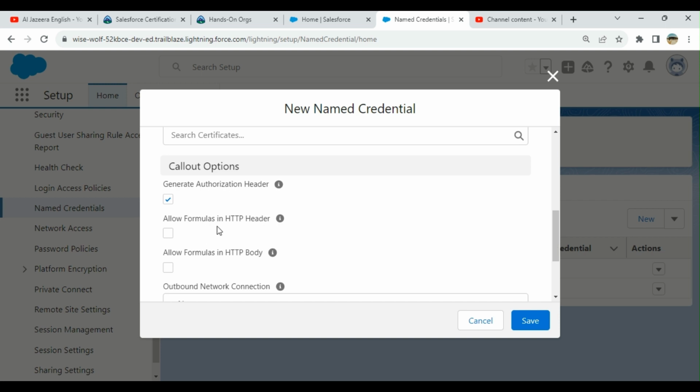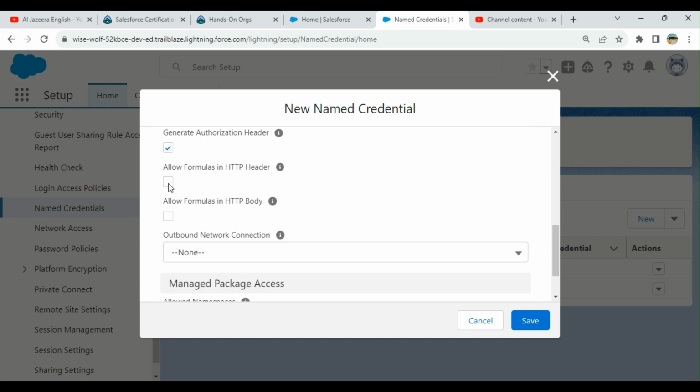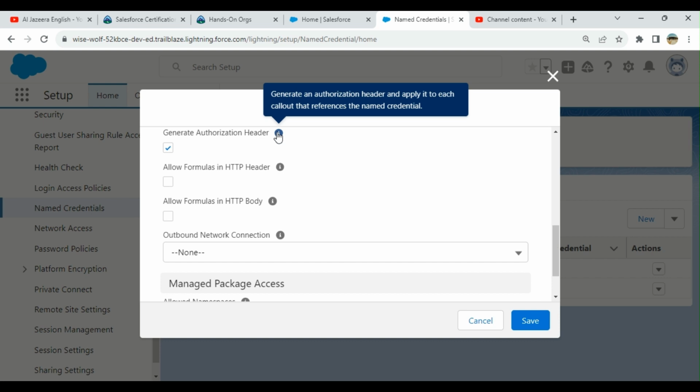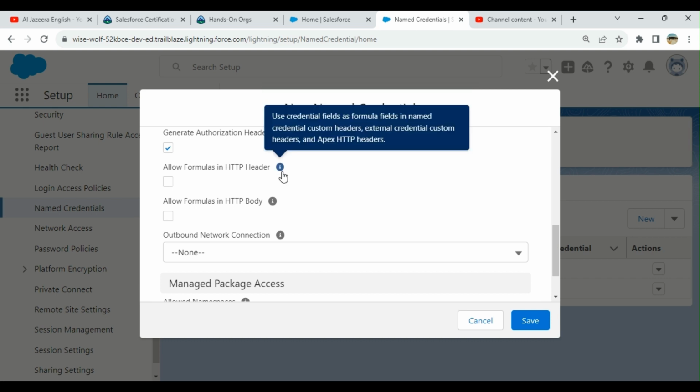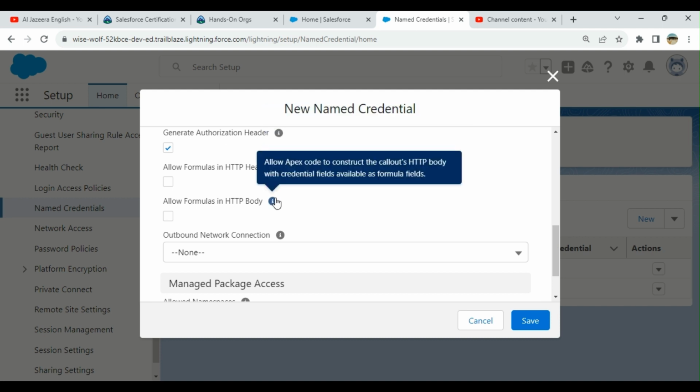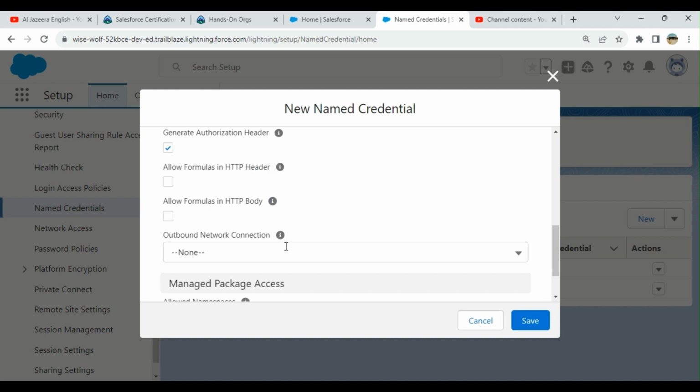Allow formulas in HTTP header. You can enable here. Allow formulas in HTTP body. Let's go to generate authorization header. When you click here, it says generate an authorization header and apply it to each callout that references the name credential. That's what it does. Allow formulas in HTTP header: use credential field as formula field in name credential custom headers, external credential custom headers, and Apex HTTP header. Allow formulas in HTTP body: allow Apex code to construct callout HTTP body with credential fields available as formula fields.